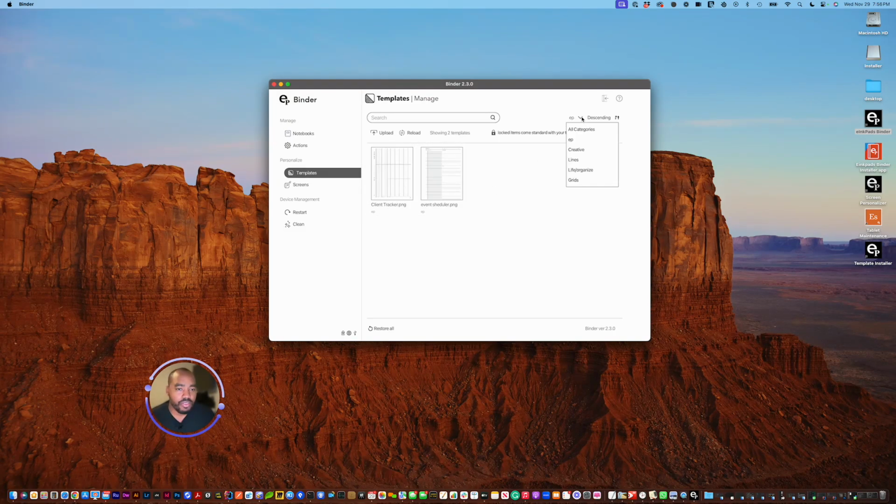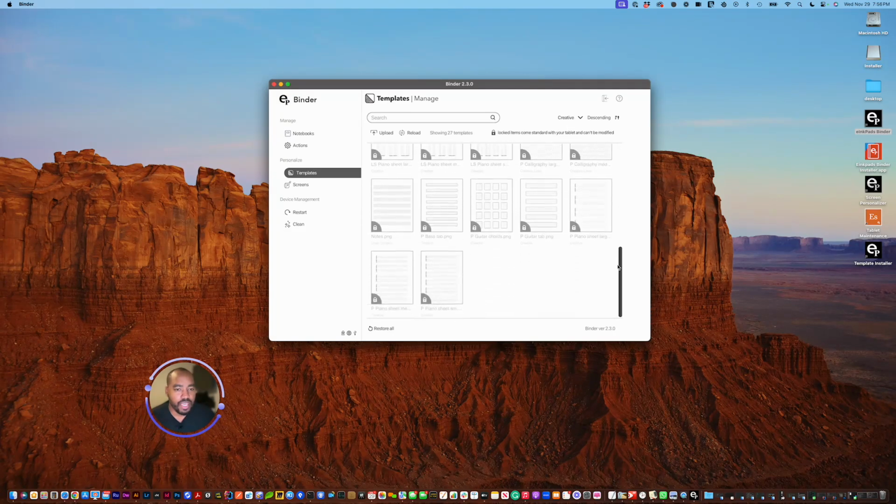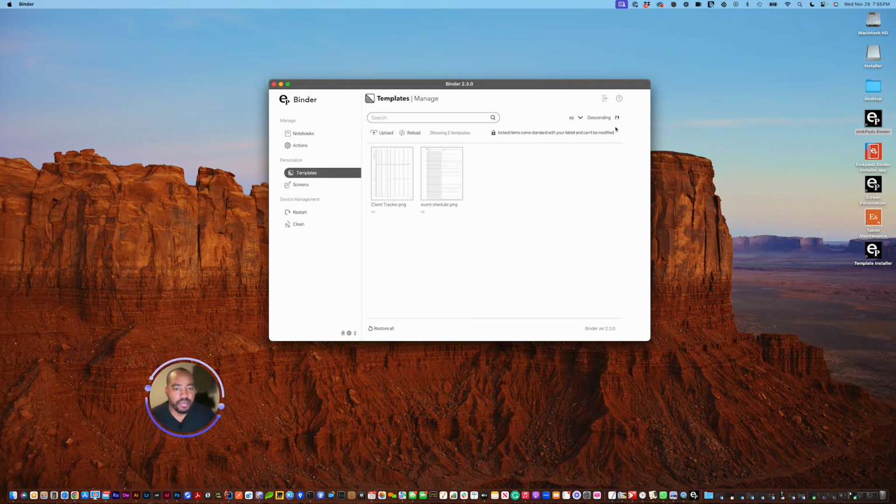I can also jump around to different categories to display creative. These are all the ones found in the creative tab. If I want to jump back to the ones I added custom, I select EP, and then I can see them here. I can also do a search. If I type in client and hit enter, notice that the one with the name client is displayed below.